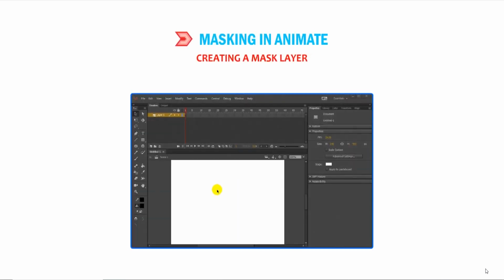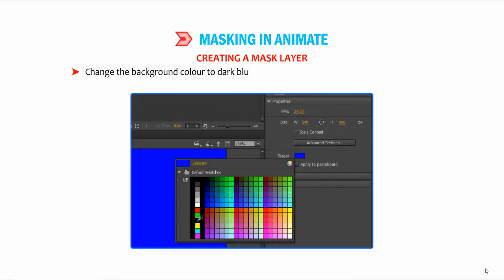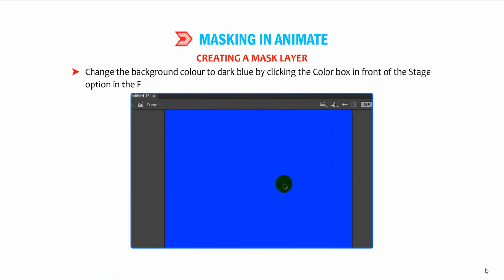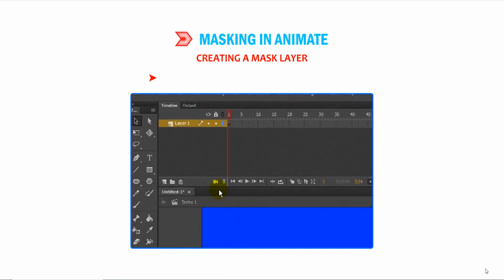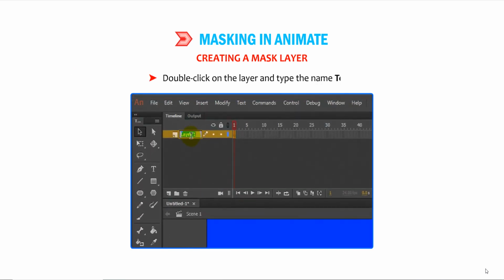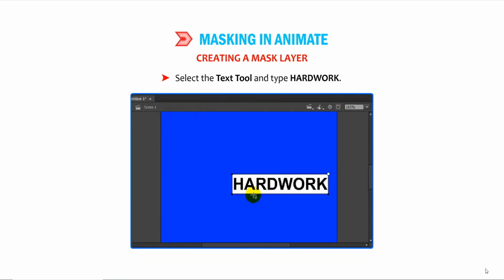Creation of mask layer. Open a new file in Animate. Change the background color to dark blue by clicking the color box in front of the Stage option in the Properties panel. Double-click on the layer and type the name Text. Select the Text tool and type Hard Work.